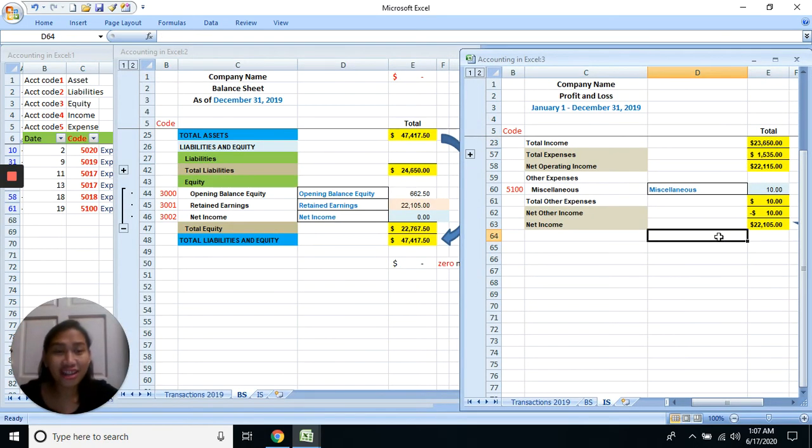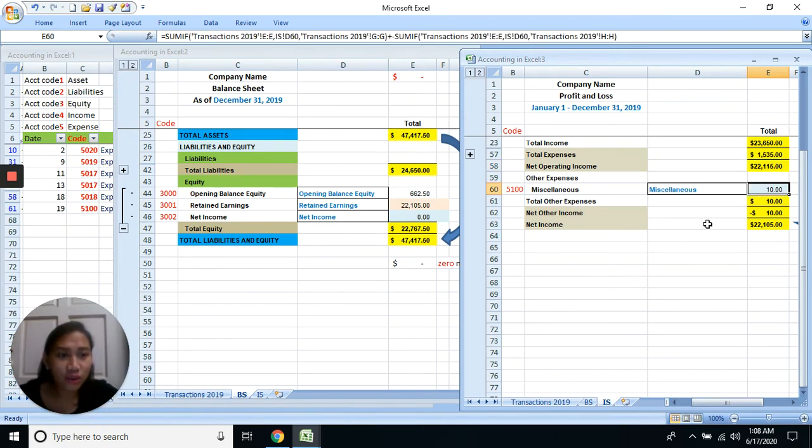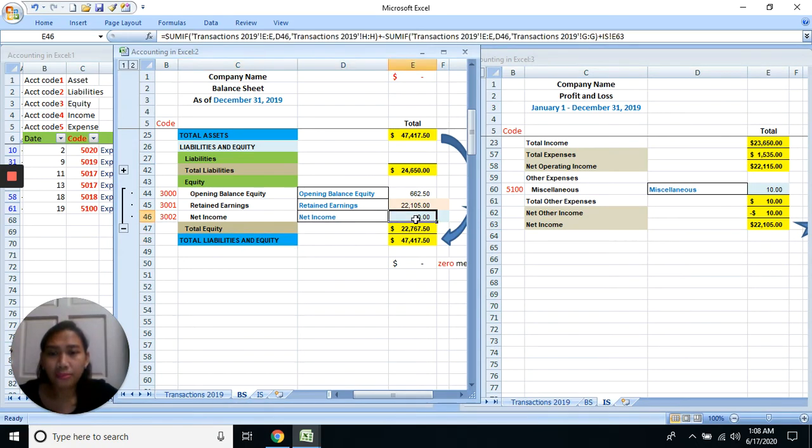So let's check our income statement. We have a total income of 23,650, less total expenses of 1,535. So we have a total operating income of 22,115. We have an additional expense of 10 US dollars. So our net income is 22,105.